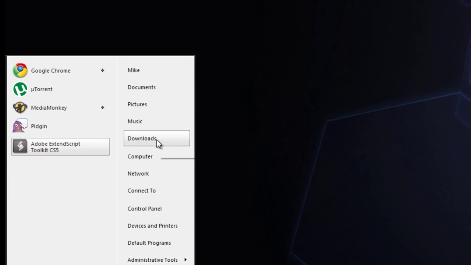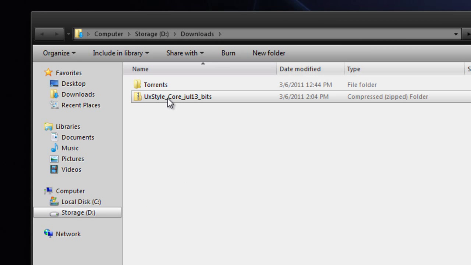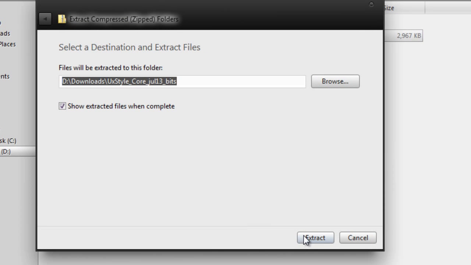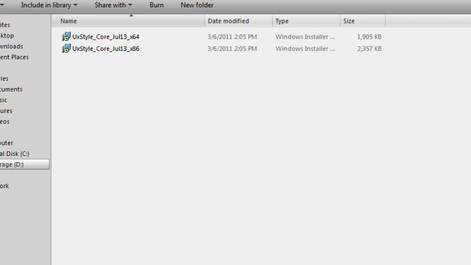Now go to your downloads folder. And we're going to want to right-click UX Style Core July 13th bits. Now press extract all and press extract. And now you will be able to see the extracted files.